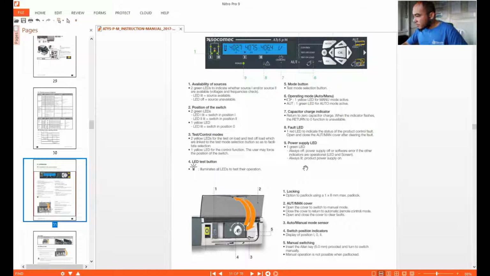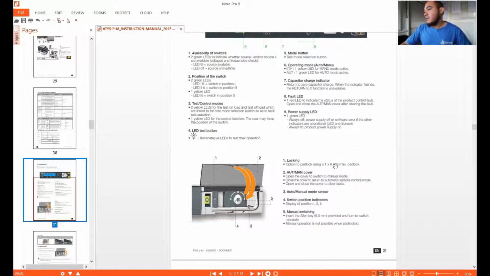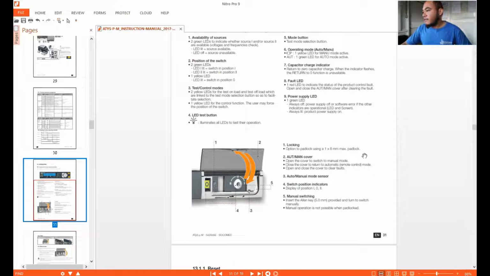Should we have the power supply always on? Over here, from the manual operations, I think this one has the option to padlock using the 1/8 mm maximum padlock. So you can use a 1/8 mm padlock if you need to padlock this one.